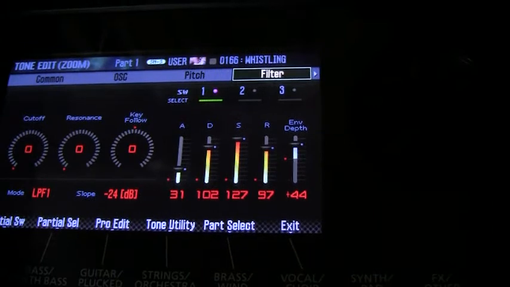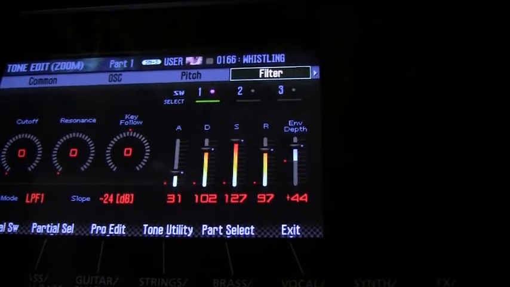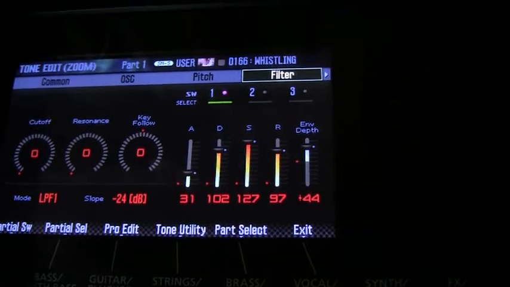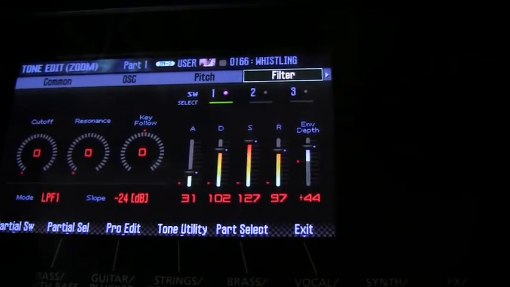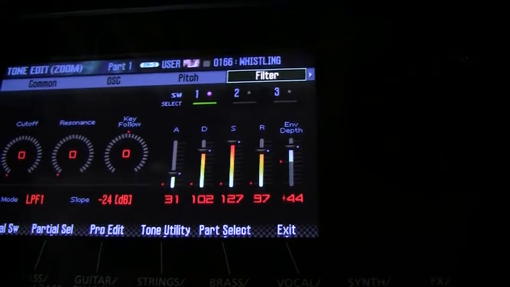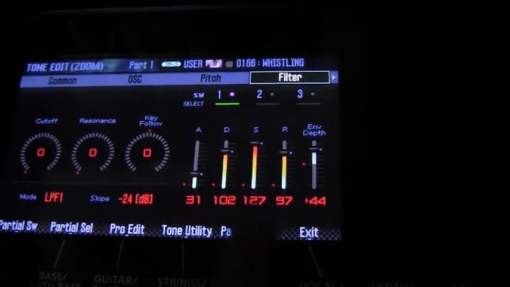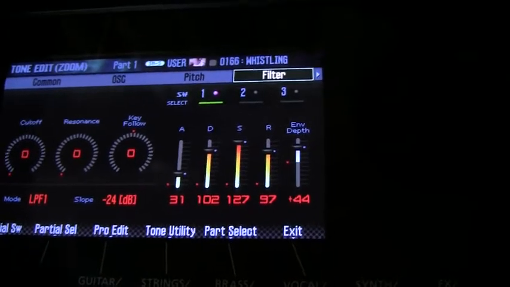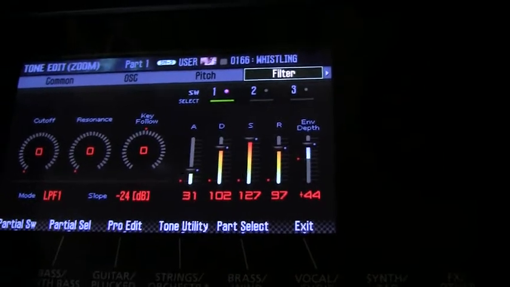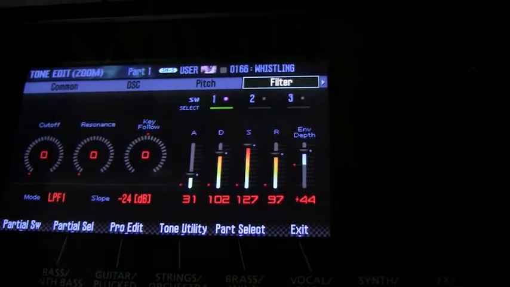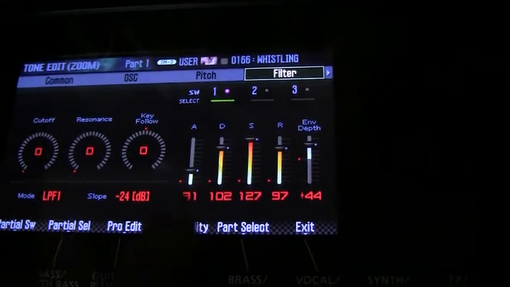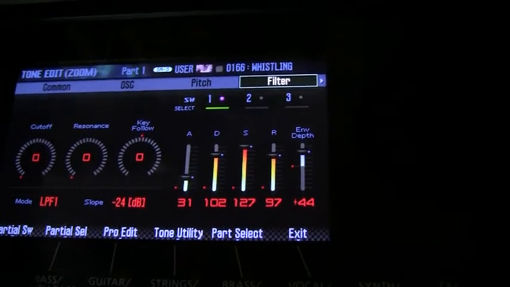And we just have to set the ADSR as shown. 31, 102, 127, 97, and plus 44. So these five settings here have to be set. Low pass filter 24 dB, that's standard to when you initialize the tone. So really and truly, the cutoff has to be reduced from 127 to 0, and the five of these have to be set.